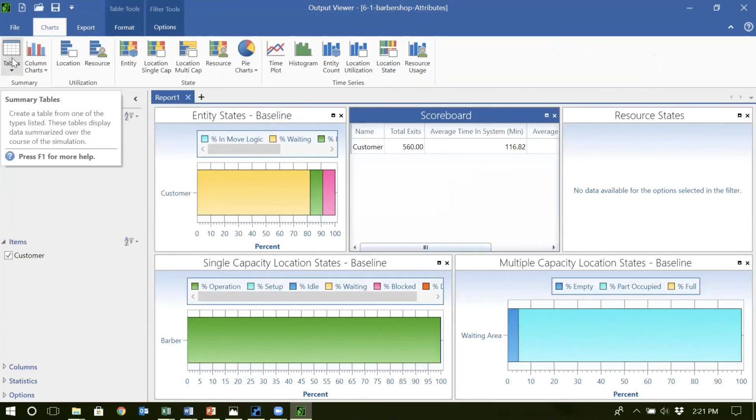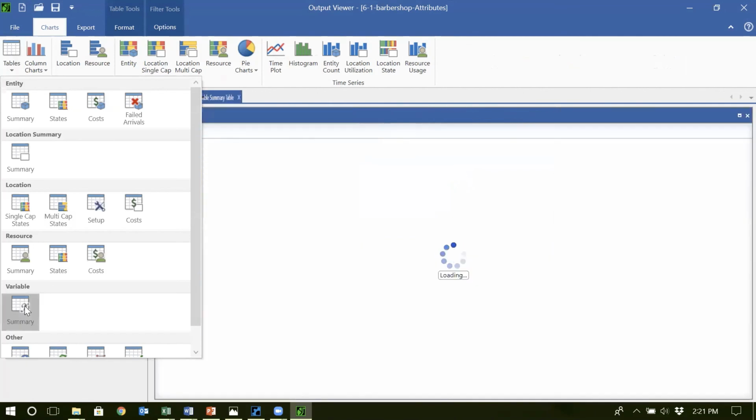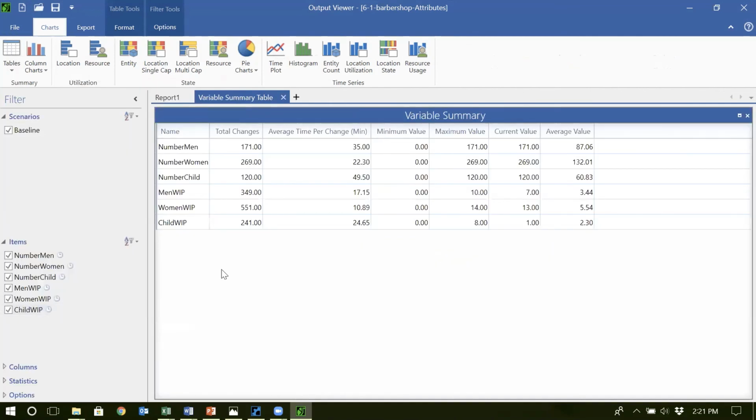Okay, so if I want to see work in process, I go to variable summary again. Now, which column do I have to look at for work in process? Average. So on average 3.5 men, 5.5 women, and about 2 children are in the shop, close to 2.5 men. And at some point we have had even 10 men or 14 women and 8 children waiting in the shop. Okay, so that's my work in process for men, women, children separately.